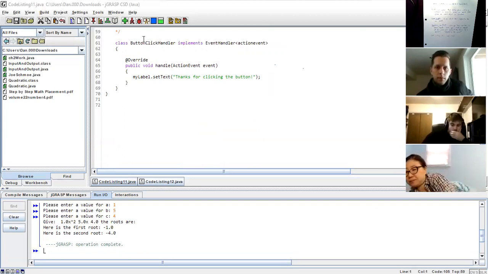In fact, line 61 is button click handler. Well, that's if I only have one button. What if I had multiple buttons inside of a GUI for my program? Well, then I could have multiple button click handlers. Okay, I'd give them different names. One might be button 1 click handler, and the other one might be button 2 click handler. And I'd write these inner classes to go along with it.